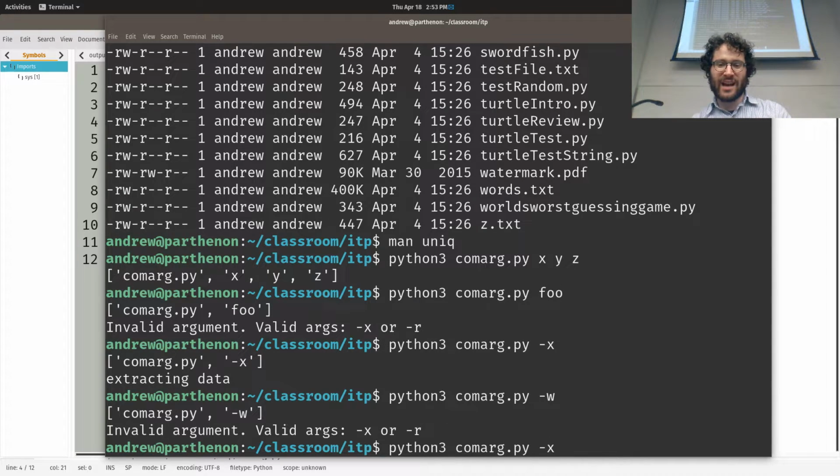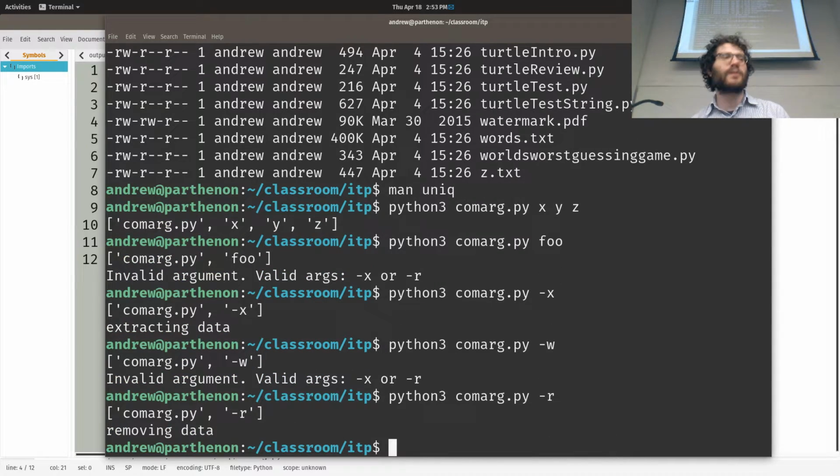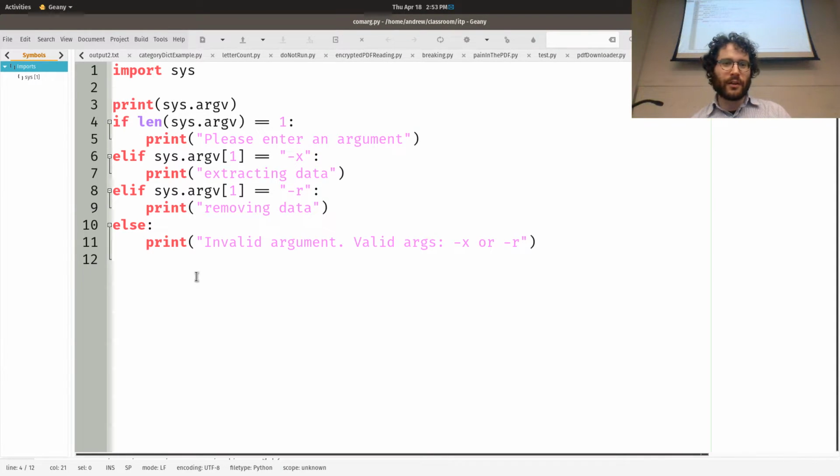-w -r removing data. Right, and like I said, it looks like a real thing now that it's working from the command line like that. Looks more authentic. But all this is doing is basically saying, hey, given what the argument is, I'd like to read it.